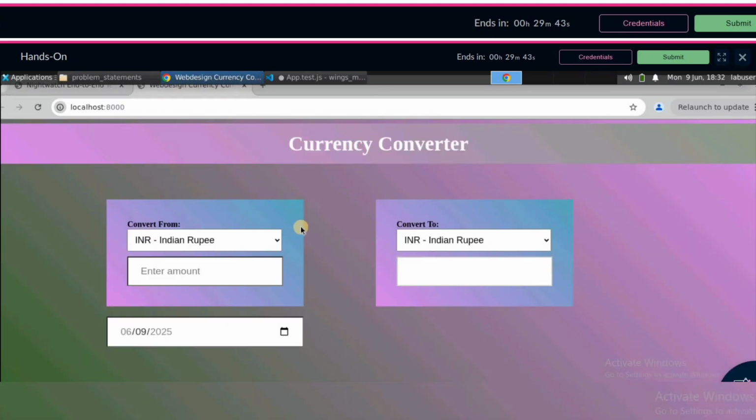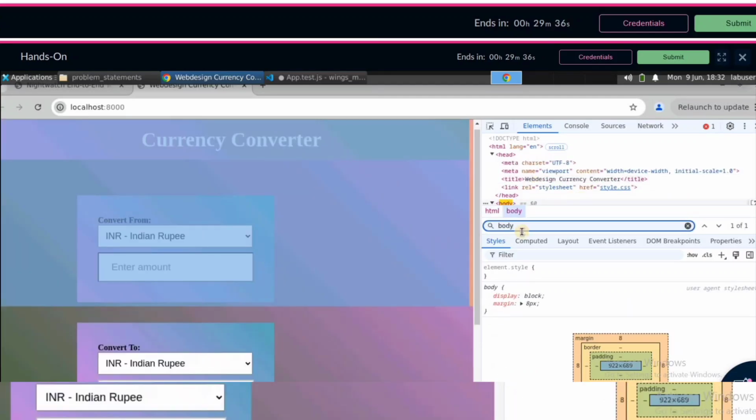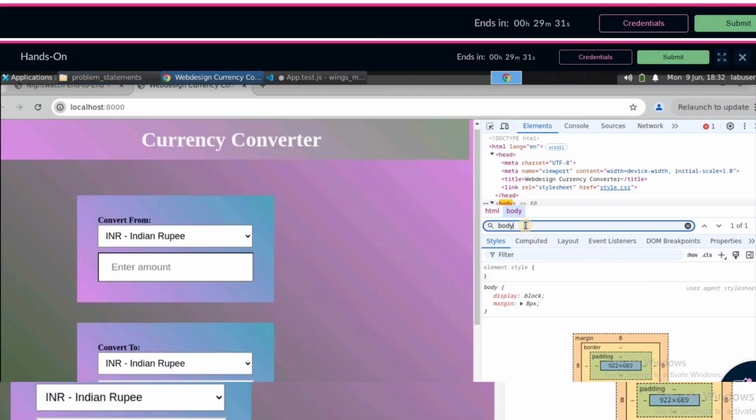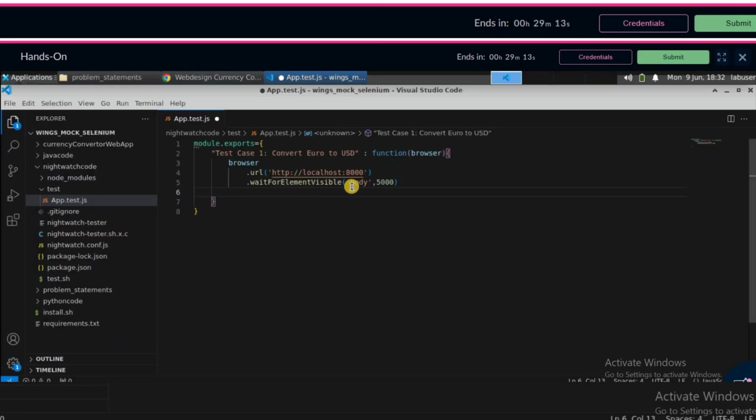Go to this one, Control Shift I. Why have I written body? Just click here, Control F, and give body. Now you can see when I press enter, this whole web page is highlighted. So inside this body all the web elements are written: this currency converter, this frame, either it is a frame or not, I'm not sure, this text, this drop down, all the things are written inside this body element only. That's why I'm saying waitForElementVisible. When this body element is visible, all elements should be visible. So this is our command.